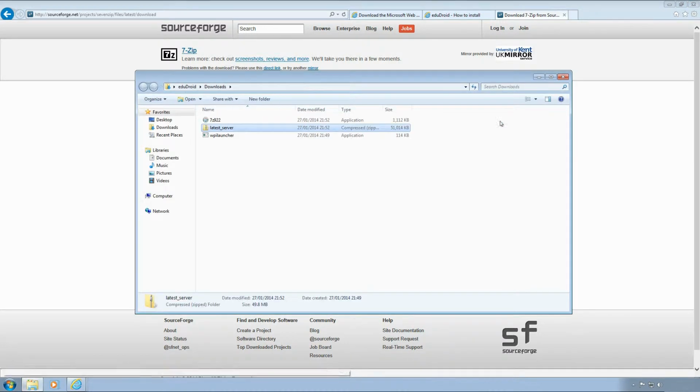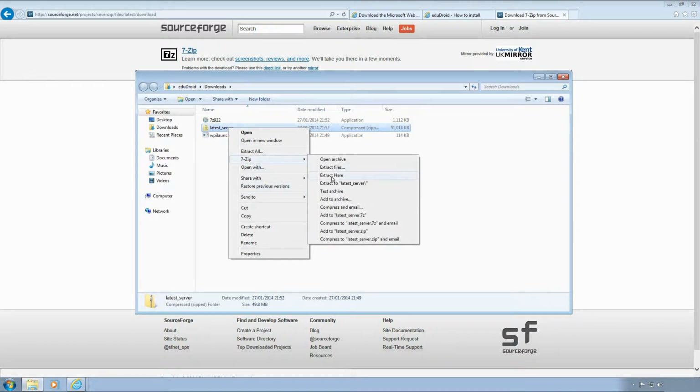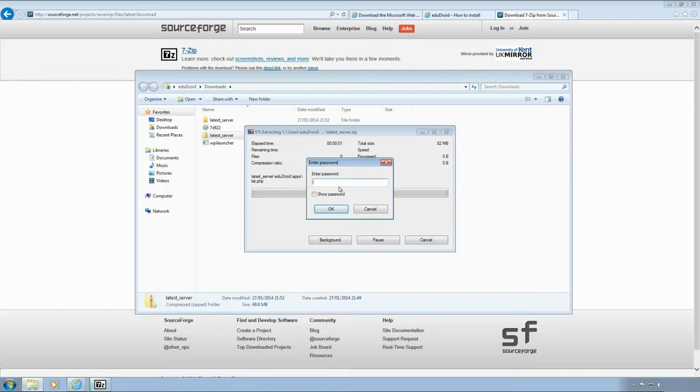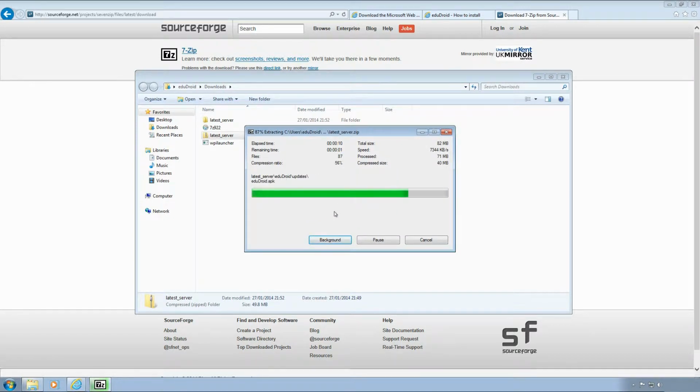Once you've installed 7-zip, you can right-click on your download for the latest server and extract. It will ask you for the password. This will be in your email that you will have got from us. Type that in and extract it, and we'll come back to this section later.